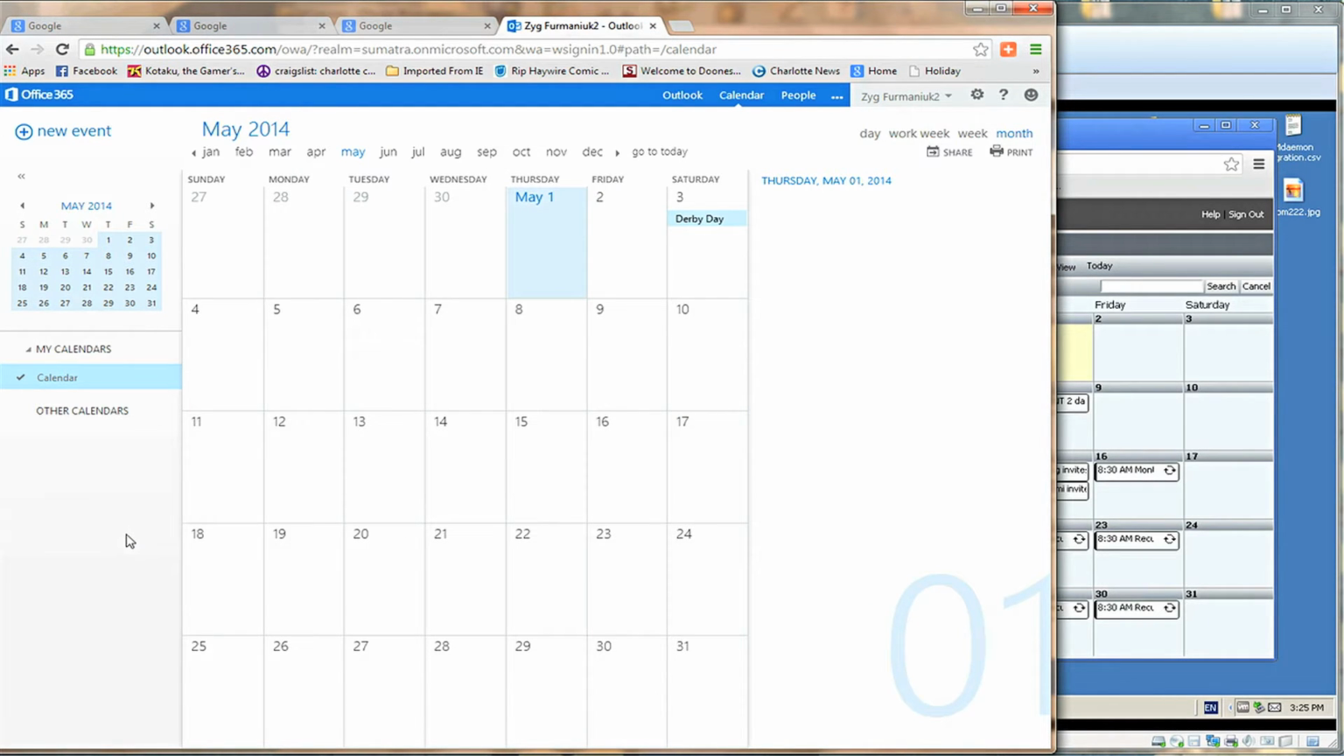A couple of things about this. We, of course, maintain recurrence patterns. We also maintain all of the attributes. So if something's private, something's free, something's busy, it's going in that way.